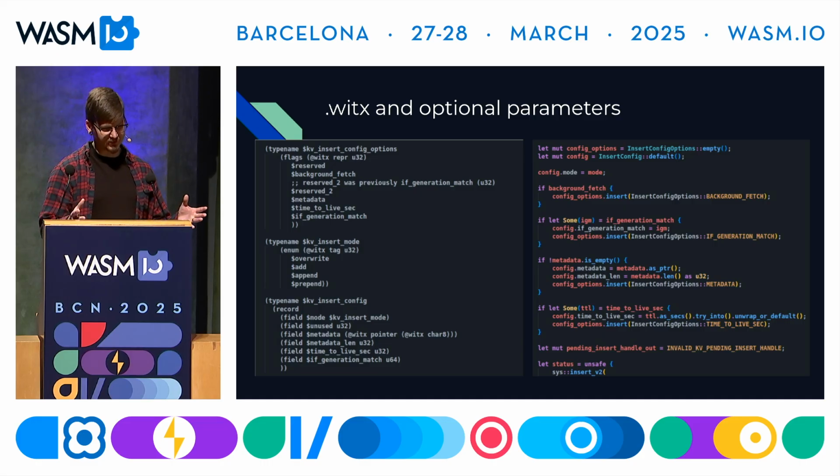This is a struct with a few fields that may or may not be used: metadata, TTL, generation. But in addition to passing in this struct, we also have to inform the host call whether these fields are even used. And we do that here with bit flags. So on the right-hand side, you see the SDK. We check whether the user has set this option, background fetch. If they have, we set the bit flag. Same thing with TTL. Are they using TTL? Set the bit flag, set the value, and so on.